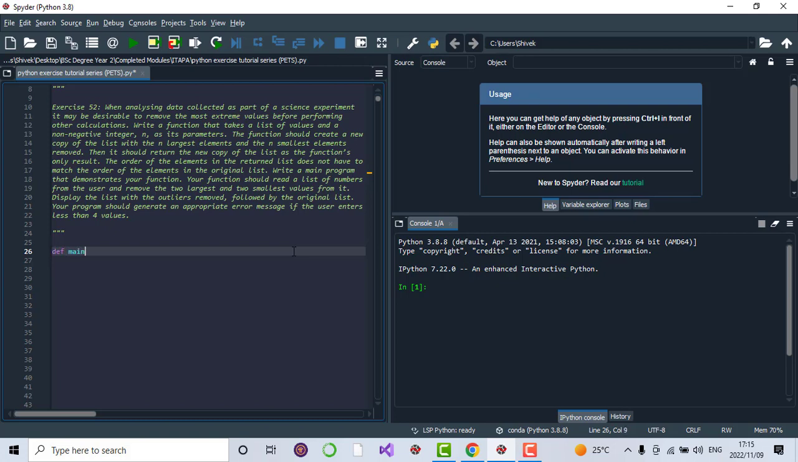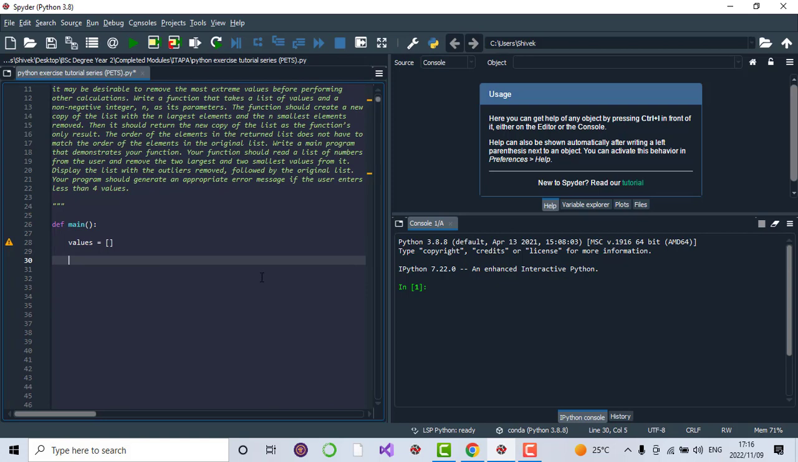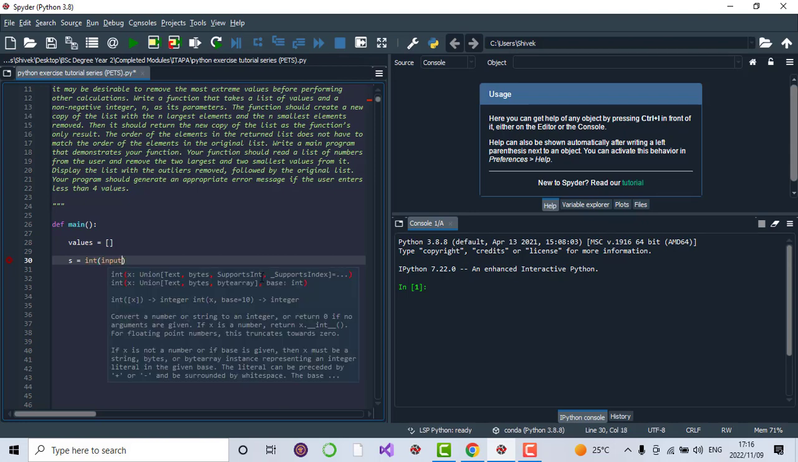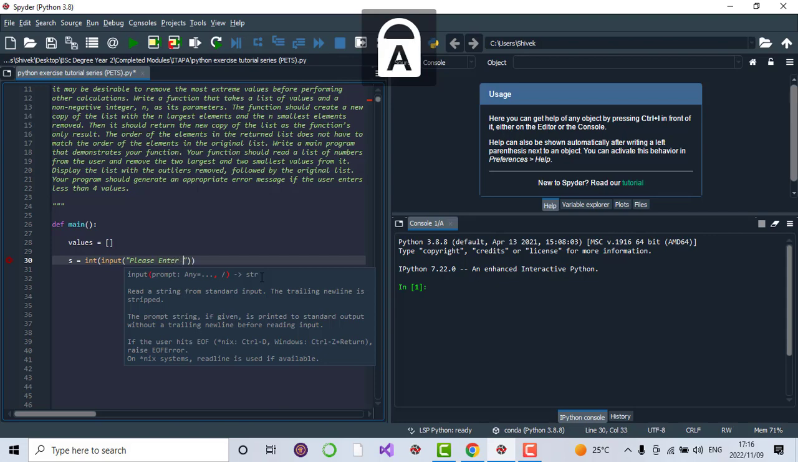First things first, guys, I will begin with the main function, define main. Really all they're asking from us here is to have an input prompt that's going to read values from the user. As you can see, I've defined an empty list. I've called it values. You can call yours anything you like. Within the main function, we'll call a variable s equals int input, "Please enter a value." That's good.